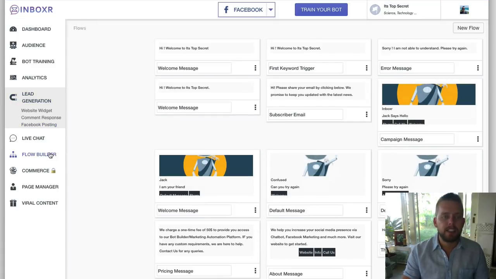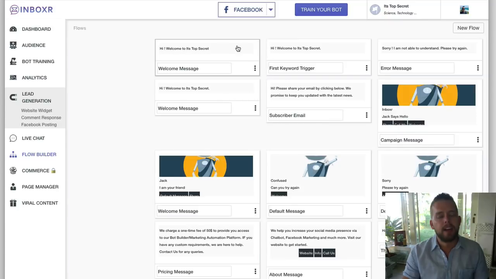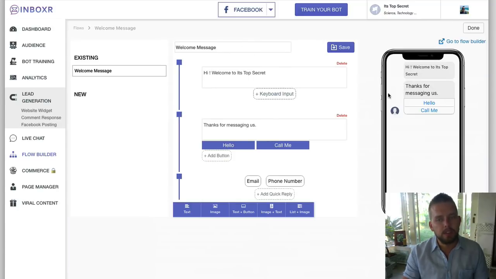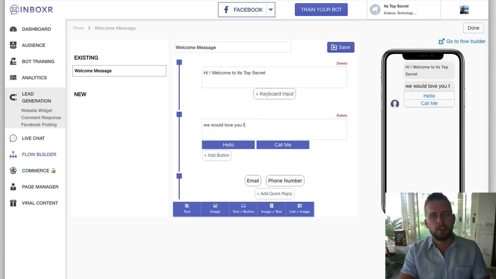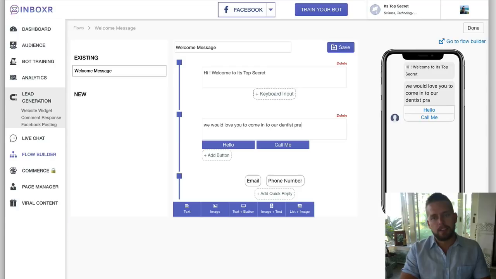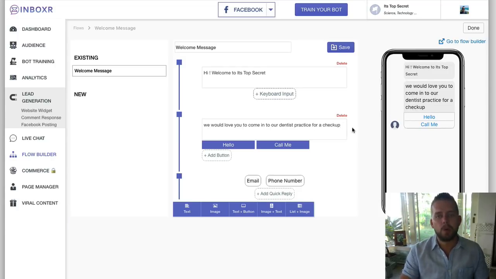Flow Builder down here is essentially where we can go in and create Messenger flows and Messenger sequences. So here's an example: "Hi, welcome, it's top secret." That could be the welcome message. I can then say, "Hey, we would love you to come in to our dentist practice for a checkup," and then we can say hello or call me and have the numbers there. They can call or email you with one click. Very, very cool, and we'll break that down further in the training.